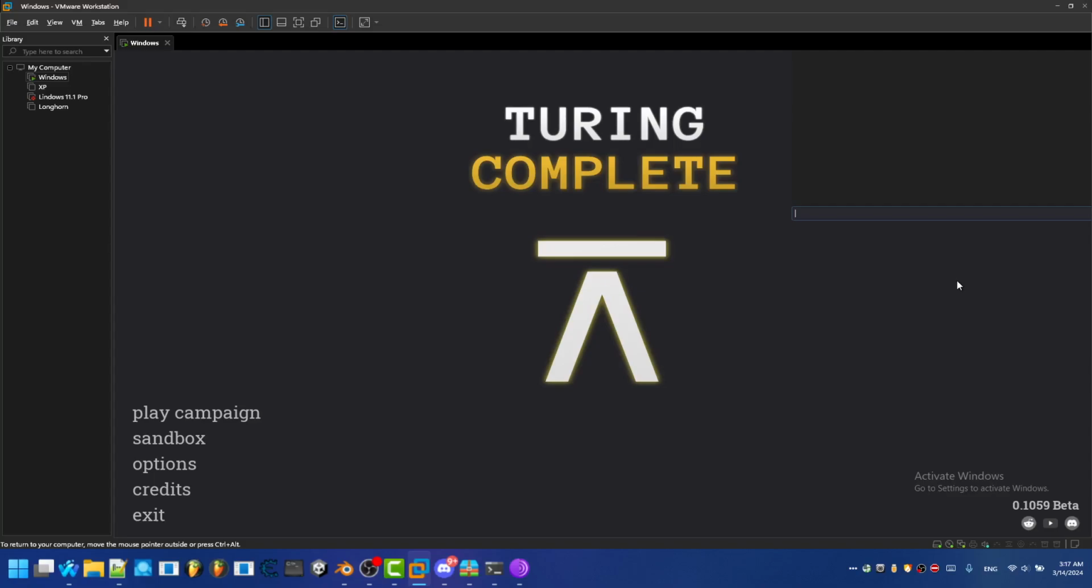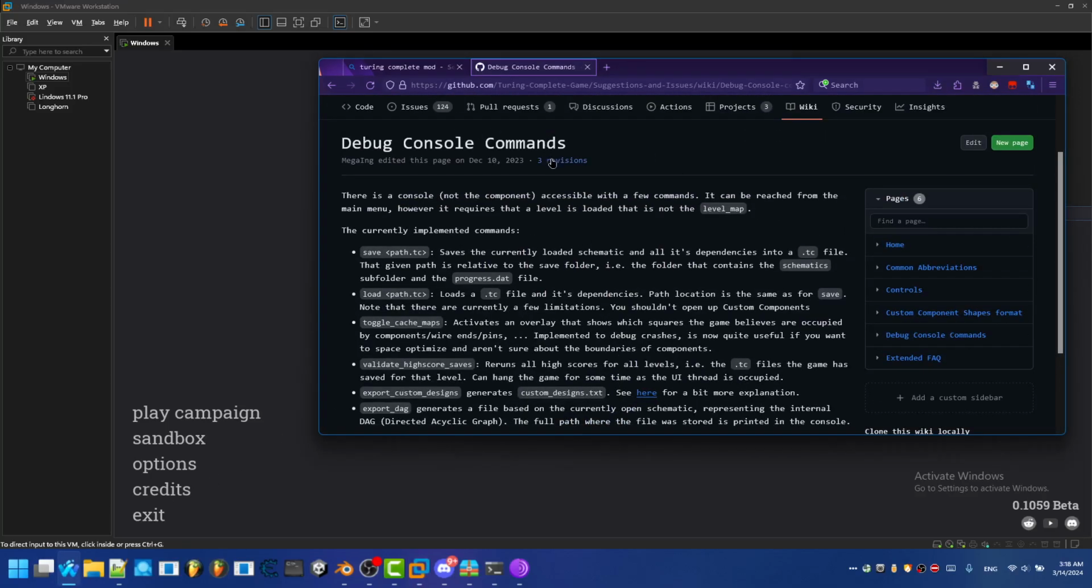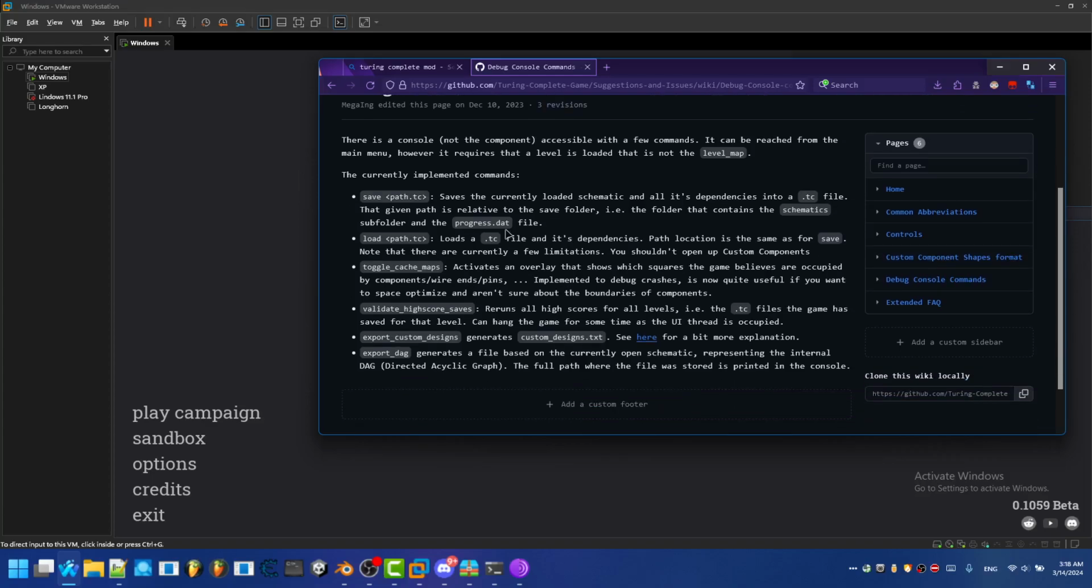We can run some commands inside and let it do something for us. But first, we of course need documentation on the console: how to use it, what the commands are, what these commands do, and also what the parameters are. The game's official team actually published documentation on the console on GitHub, but this documentation is very incomplete. It has only some of the commands available in the console, and a lot more of the commands are actually hidden.